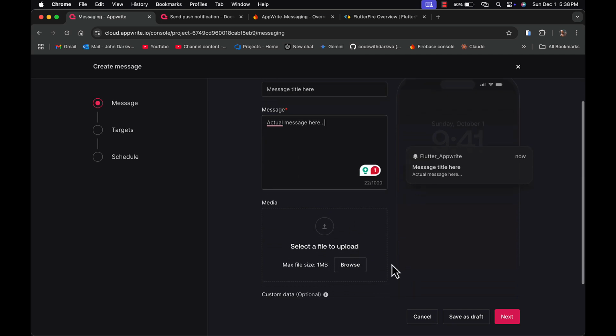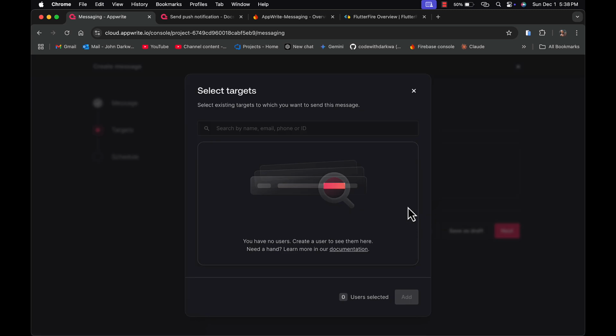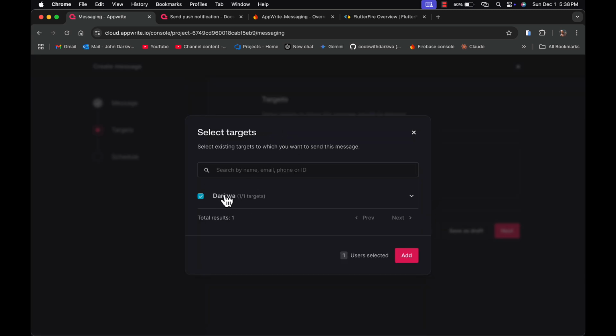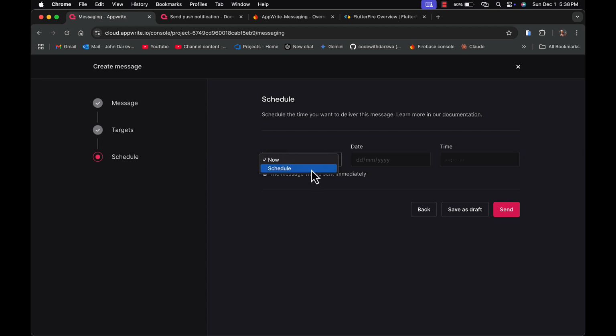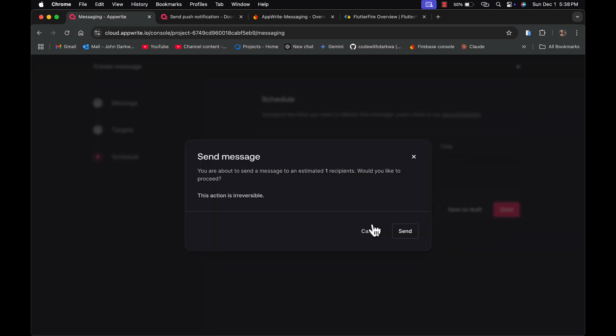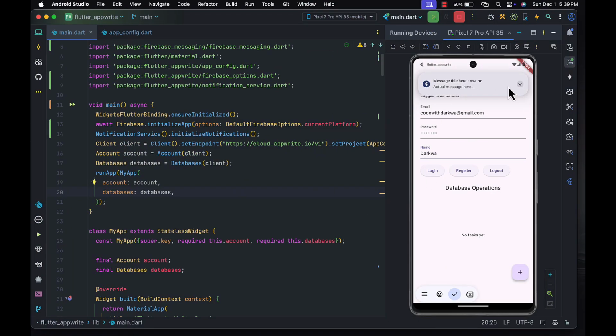You can also add a media as well. So in here we select a target. You can select topics or target. So I'll go in targets in here and select this user and add that. So you can schedule notification as well, and also send instant notification. So you can see in here I've sent a notification. There we go. You can see notification title and also the message in there.